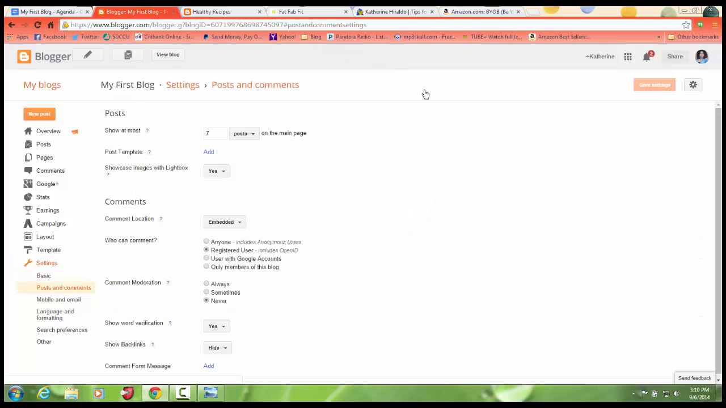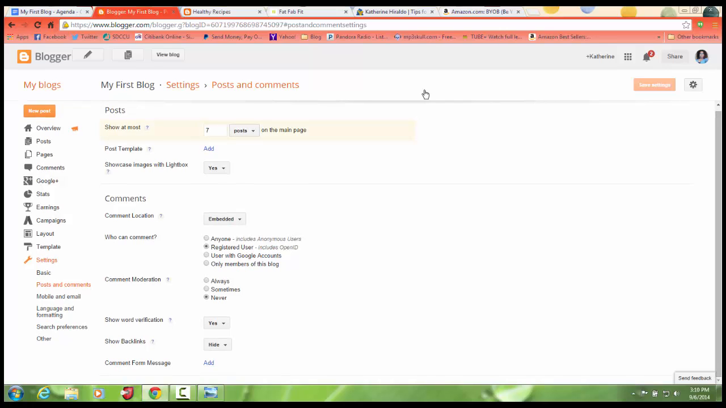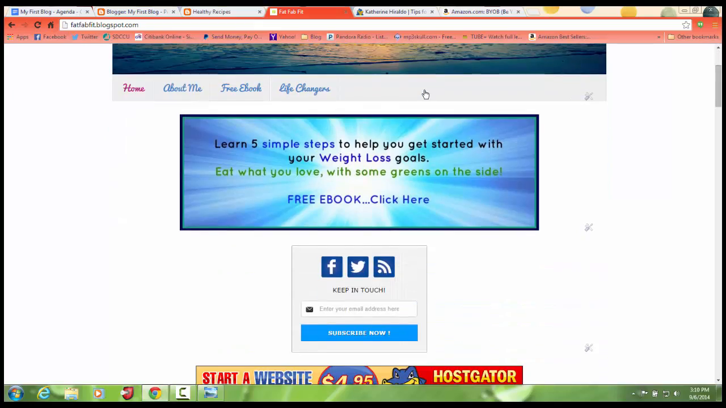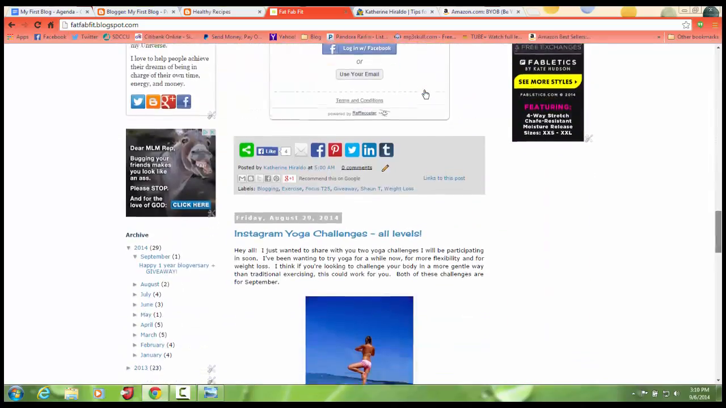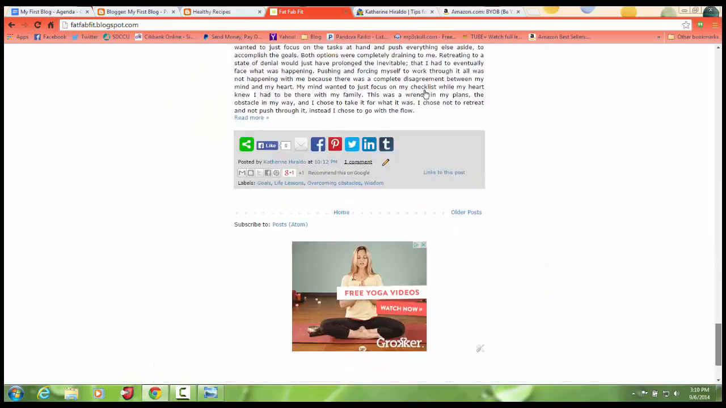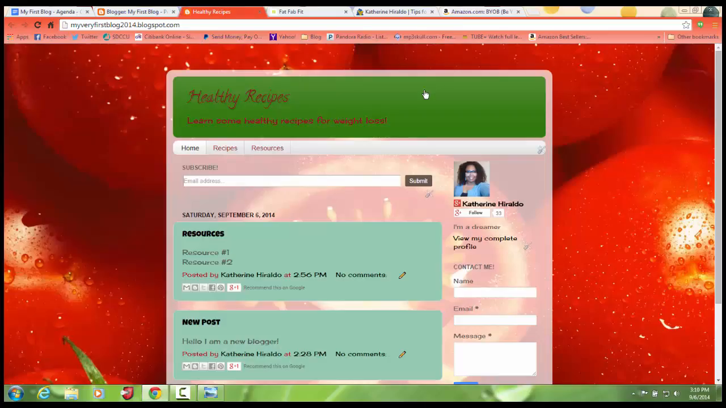Posts and comments. This is how many posts will show per page on the main page. So this is the main page. I think I only have 3 posts showing on the main page. Let's see, 1, 2, 3. Yep, I only have 3 on the main page. So whatever you want, you can change it.